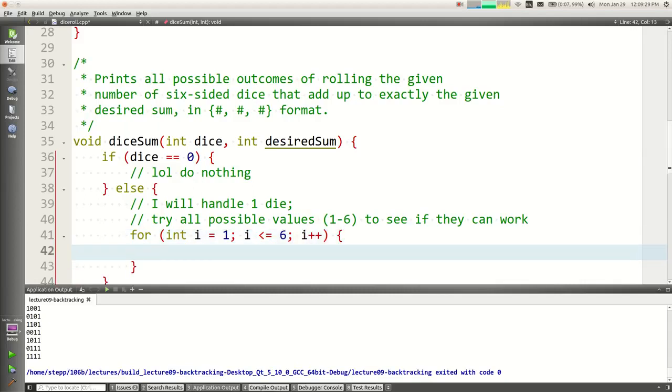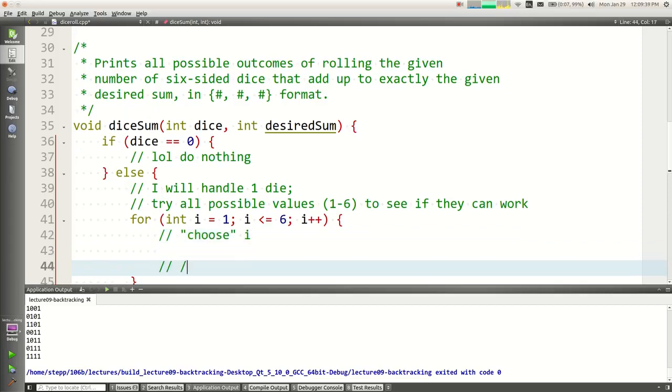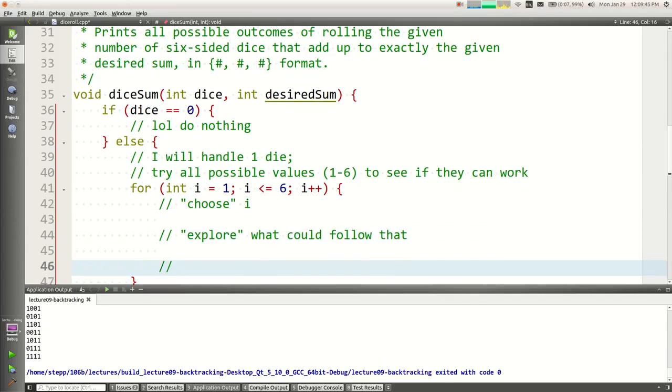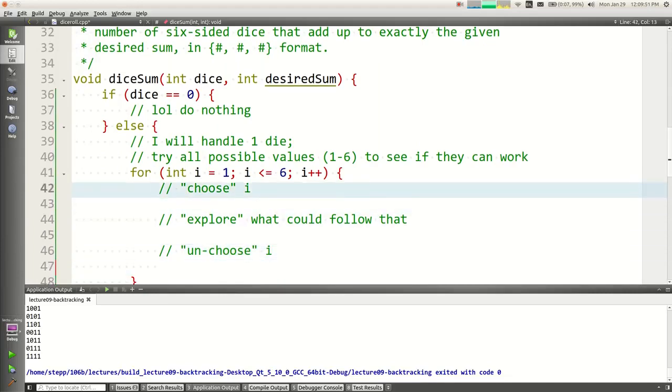For each of those values, I'm going to choose i as my value. Then I'm going to explore what could follow that. And then after I'm done exploring that, I'm going to unchoose i. That's what I need to do. How do I choose things? Well, in the binary problem, how did we choose digits? How did we remember what we had chosen? Yes? We put it into that string, right?